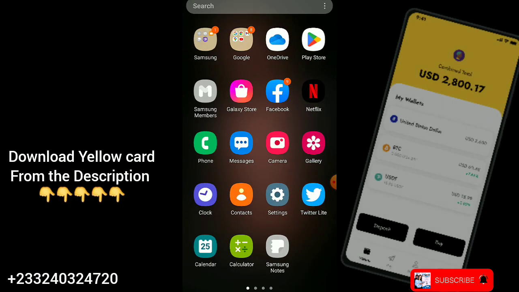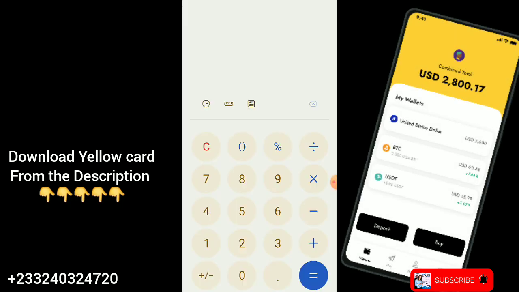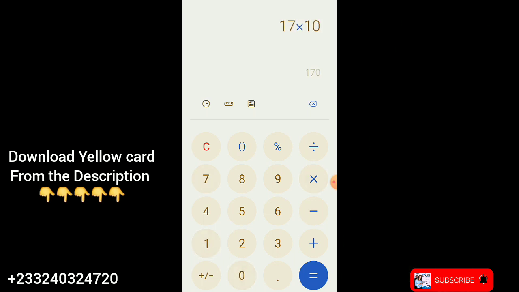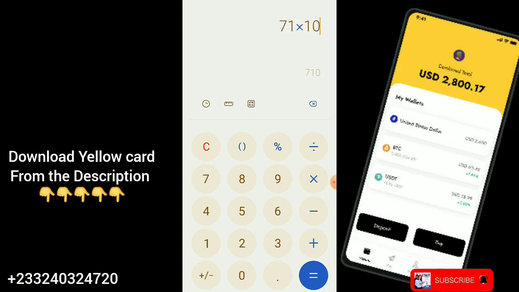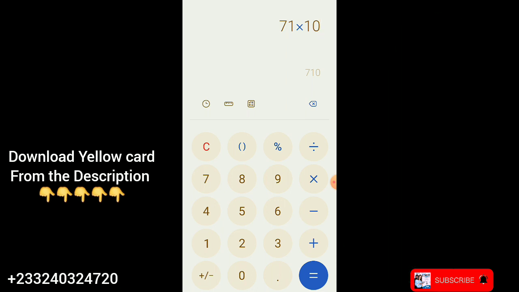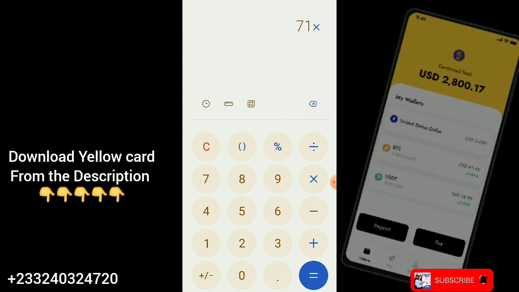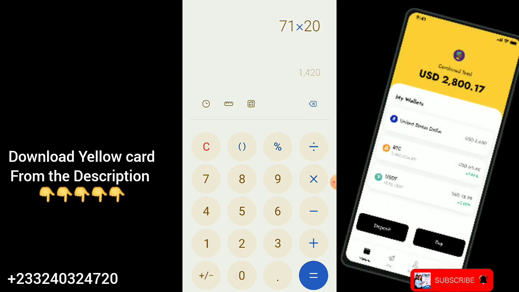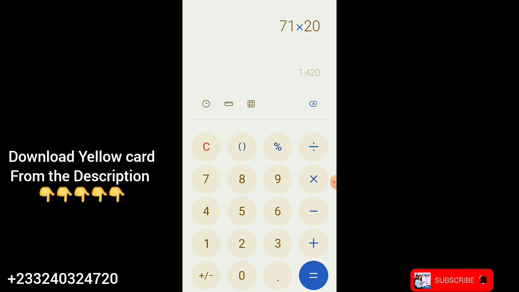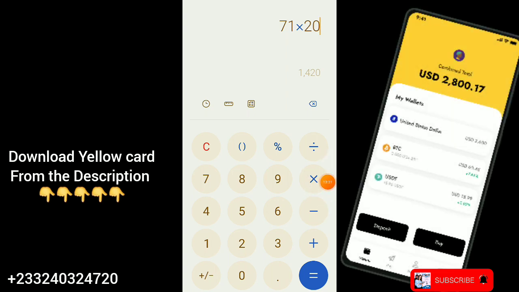So imagine I'm doing this 10 times. 71 times 10. I've made 710 Ghana cedis. So imagine I'm doing this 20 times. I'm making 1,420. I hope you are here with me.